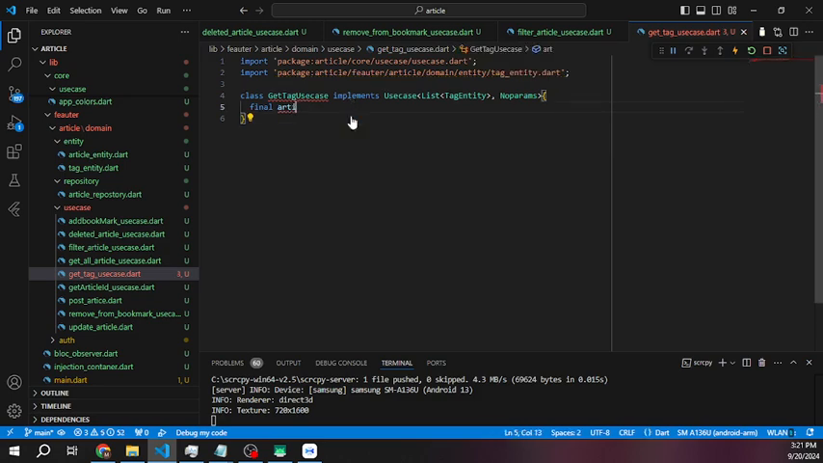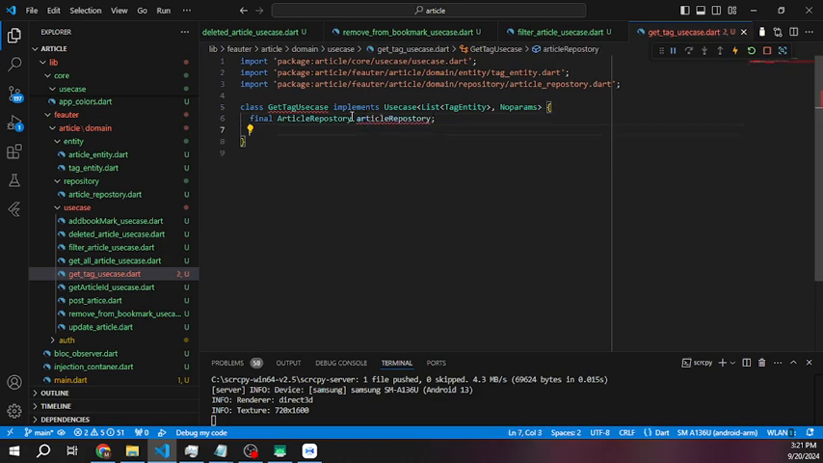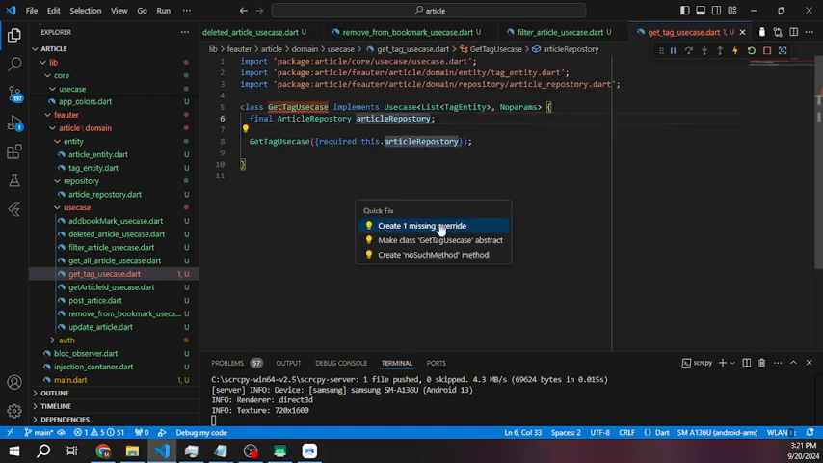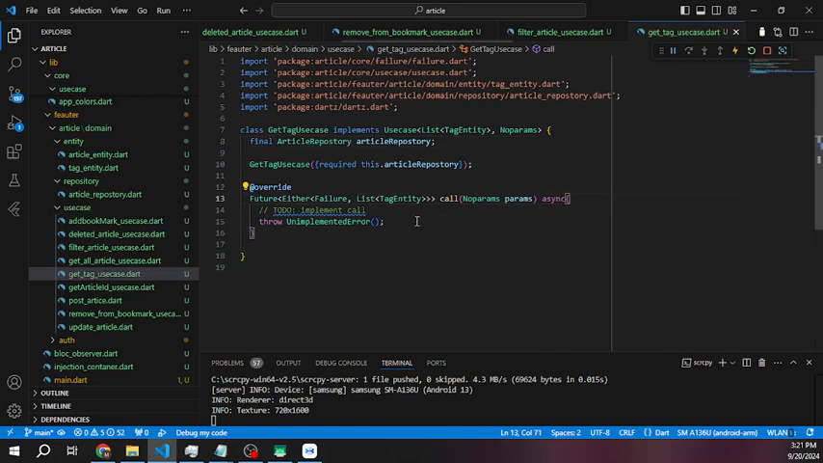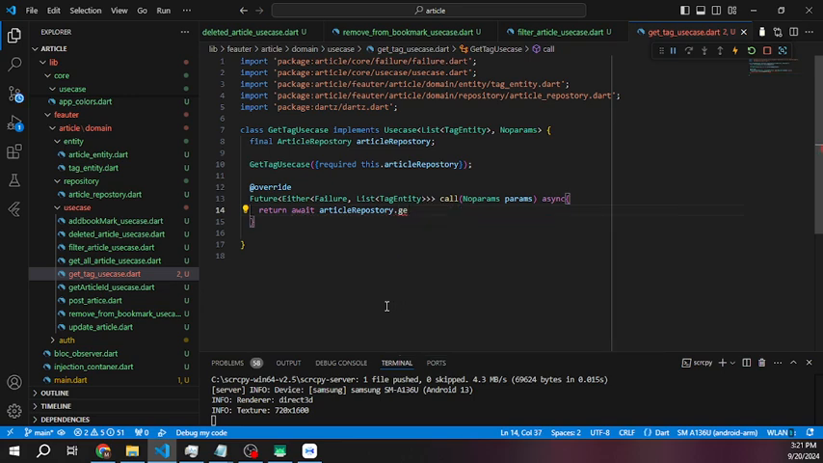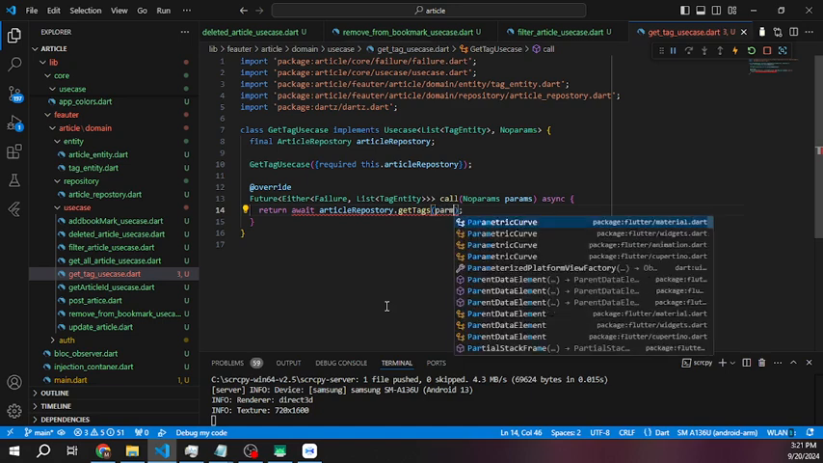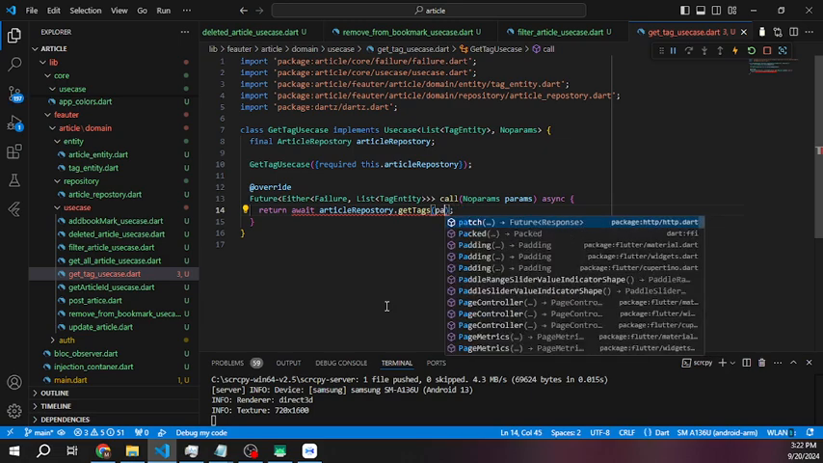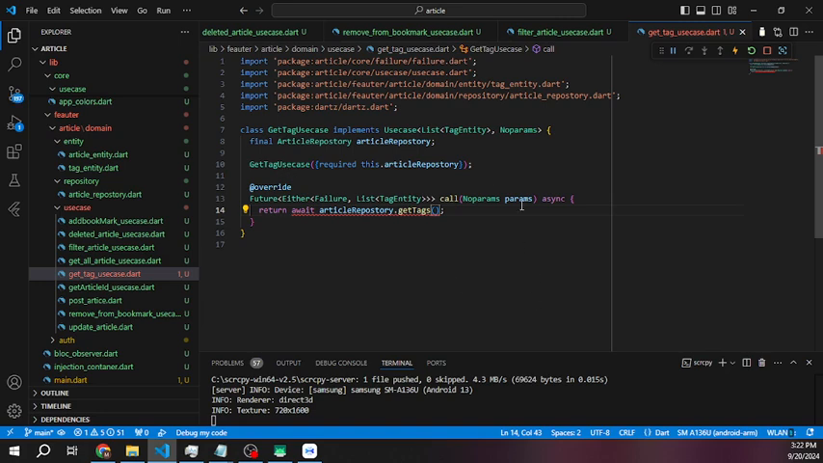Article repository. And we need to create a constructor for this one. And let's override it. It's going to be asynchronous. Then we remove this thing and we're going to return await article repository dot get tags. What are we going to pass? I don't want to pass anything because it doesn't accept params. Our get tag is going to be just empty.